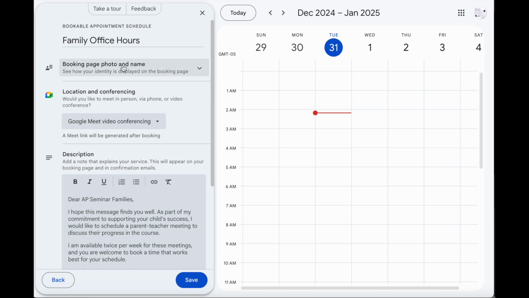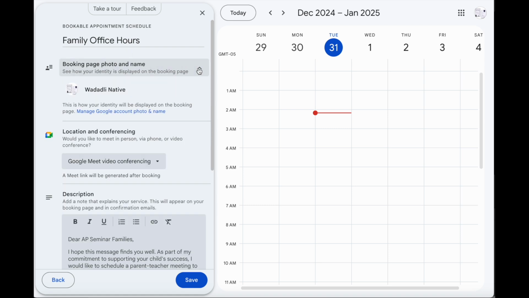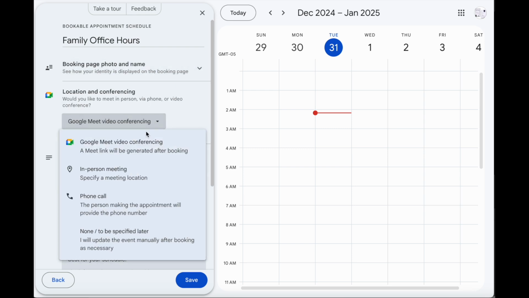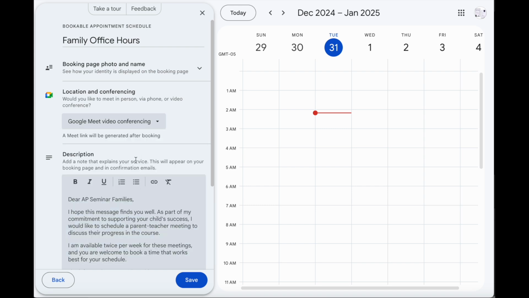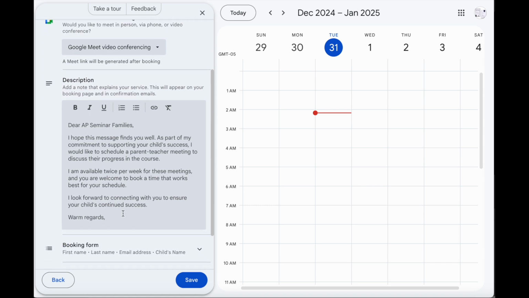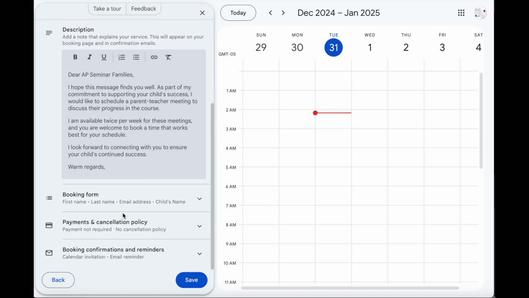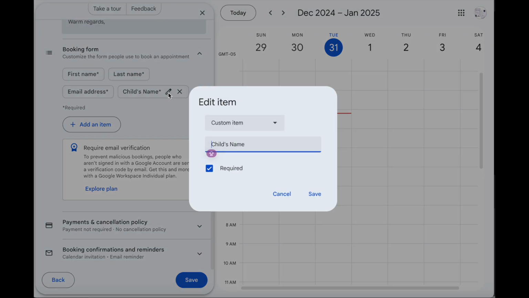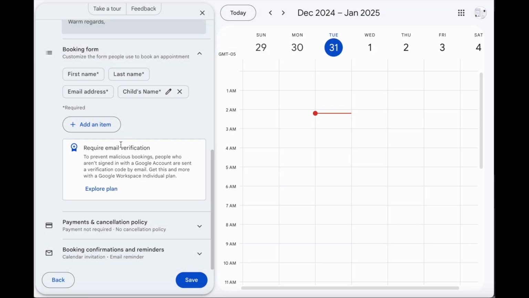Once you've filled in the information on the very top, the title of your appointment, it tells you who's booking, right? The location. You have four options here to select. I'm going to choose Google Meet. And then I'm going to have some narrative or verbiage for the description of the actual appointment. And then I'm going to make sure that my families have access to let me know who's actually booking this appointment. And I want to add child's name just because I need to know whose parent is booking the appointment with me.